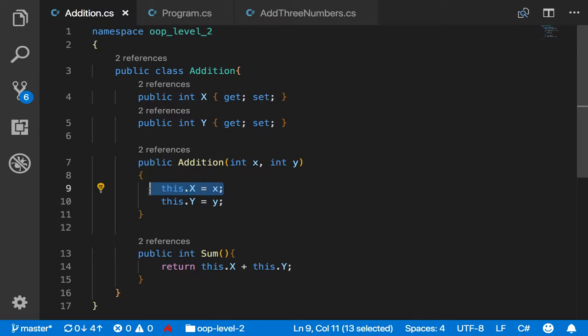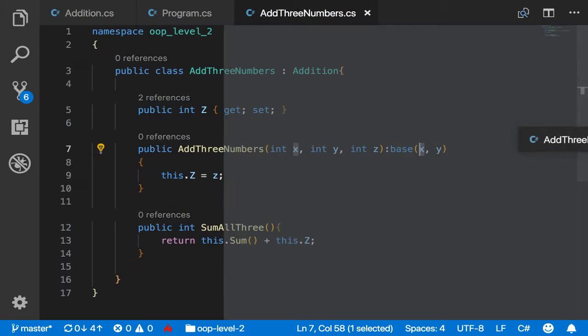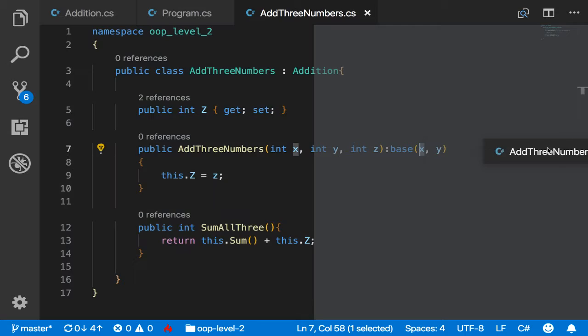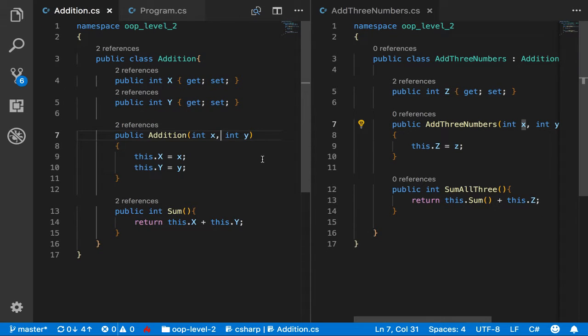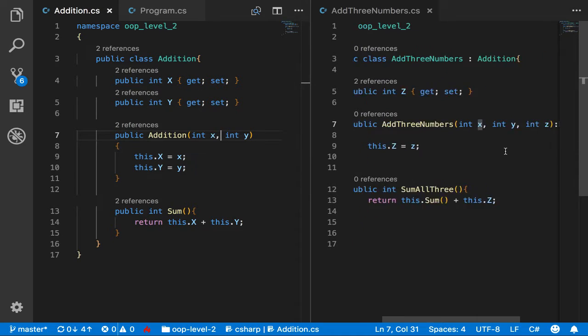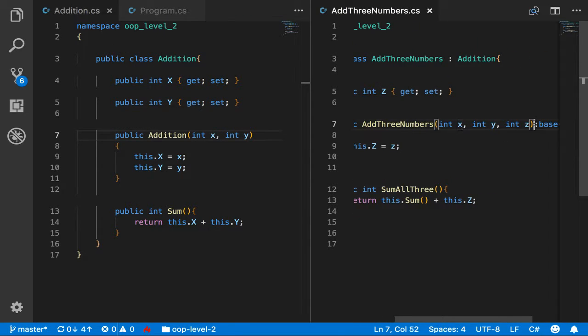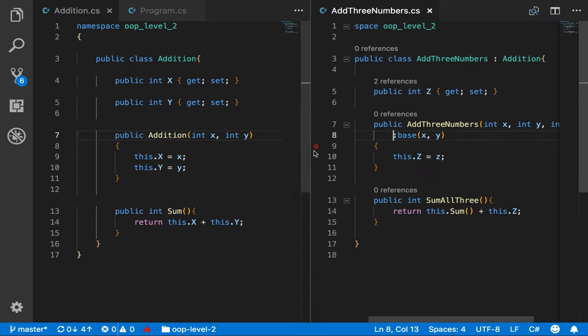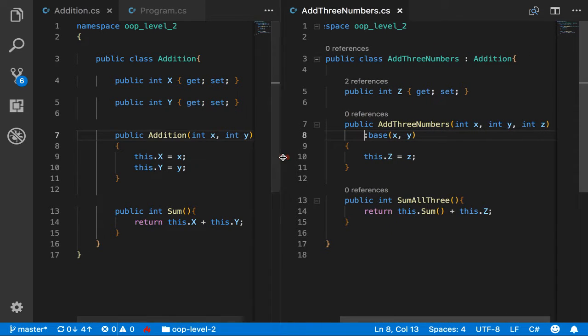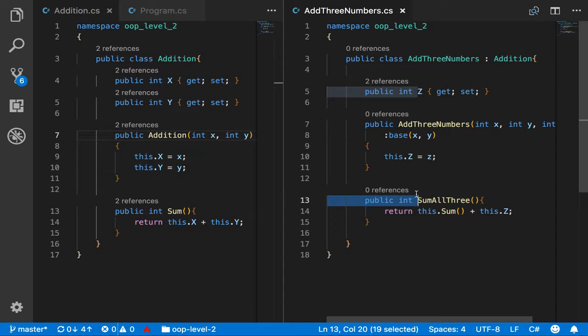Can you go back to Add3Numbers? I'm actually going to put them side by side. When you call base, or actually, when you call Add3Numbers and you create it, you've now instantiated it. Are you also instantiating Addition because you're calling base? So is there two instances now running? Nope, there's just one. That's the idea of inheritance. Even though we're implementing and actually using Addition, we still only have an Add3Numbers instance.